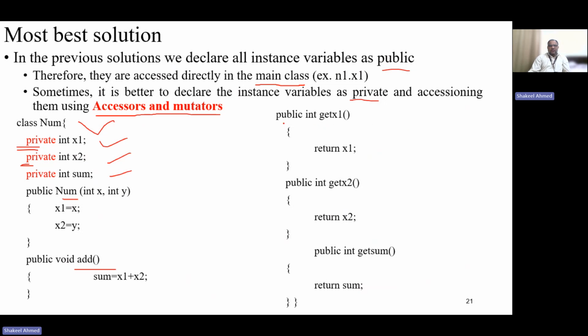So now, what are the variables that you have? x1. So we will write a function getX1 and it will return the value. The return type is integer. Similarly, we are getting the value x2, and we have integer as the return type. And also we have a method called sum, and we can get the sum value as the return, and that's also an integer value.